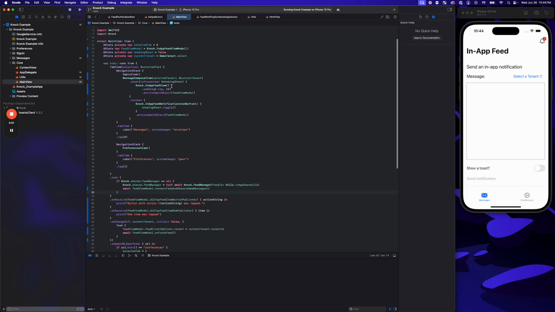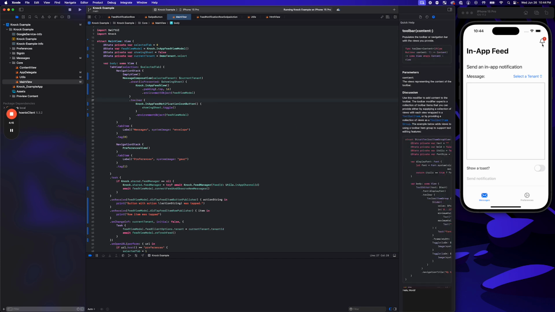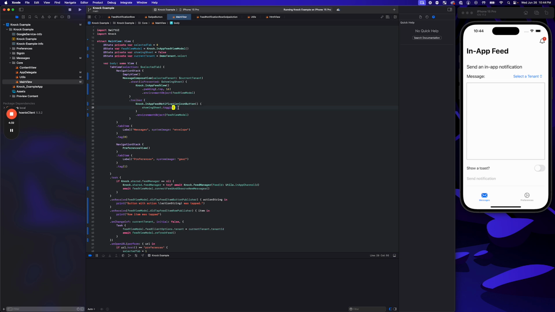So the Knock in-app feed view, the padding's optional, but you will want to include your feed view model in as an environment object. And I'm going to be presenting this view as a sheet, so I have it wrapped in this sheet modifier. Then you can also see in the top right, I have this bell icon that shows the number of unread messages. This is also a component that you can use, and it will handle all of the logic of listening for new messages and displaying the count as a badge on that icon. And then you can put whatever logic you want to have happen within here when that icon's pressed, and also sending in that environment object, the feed view model.